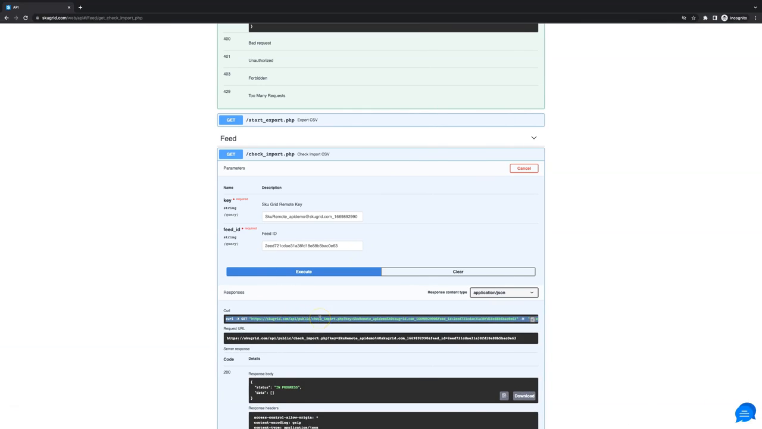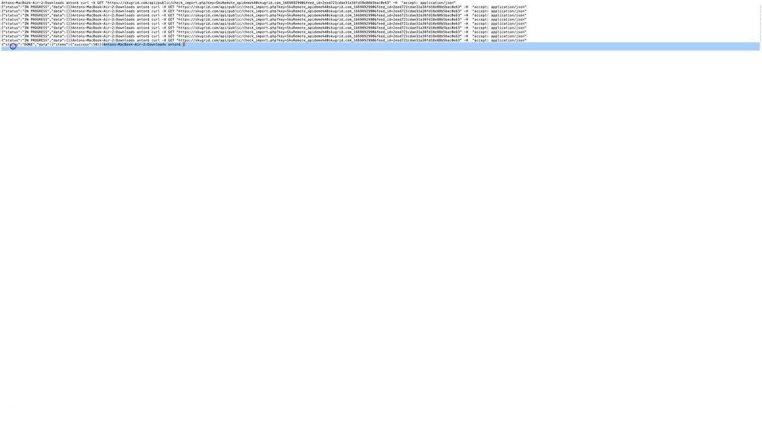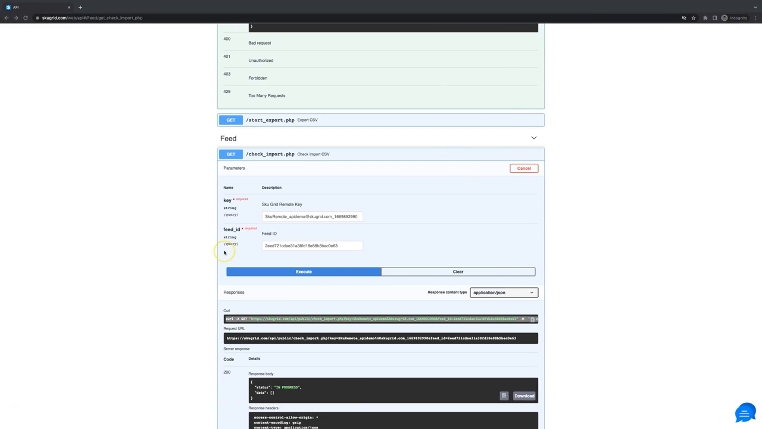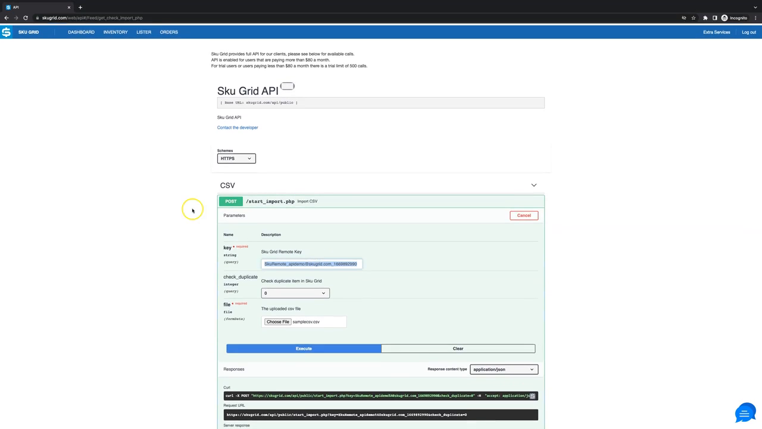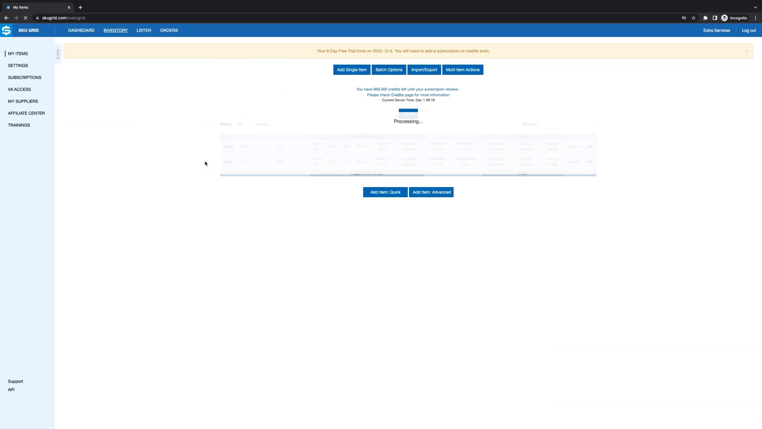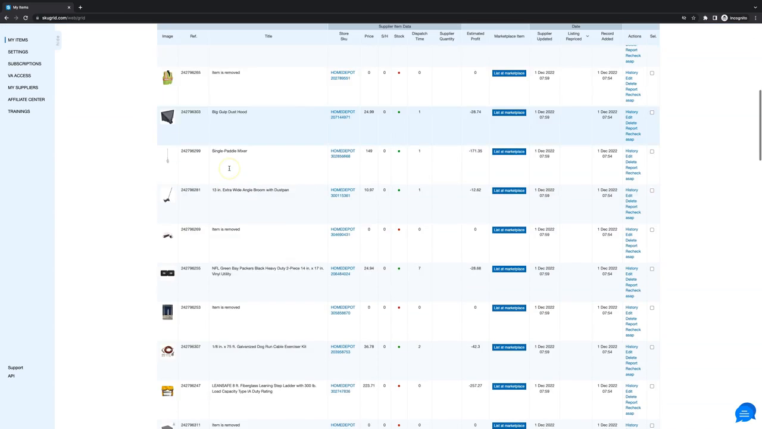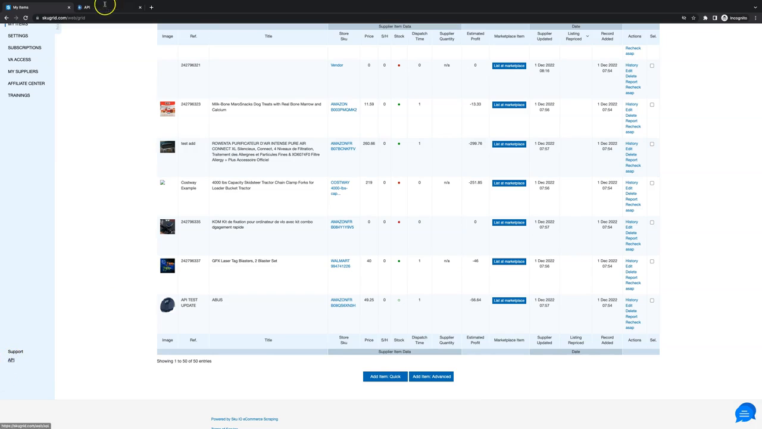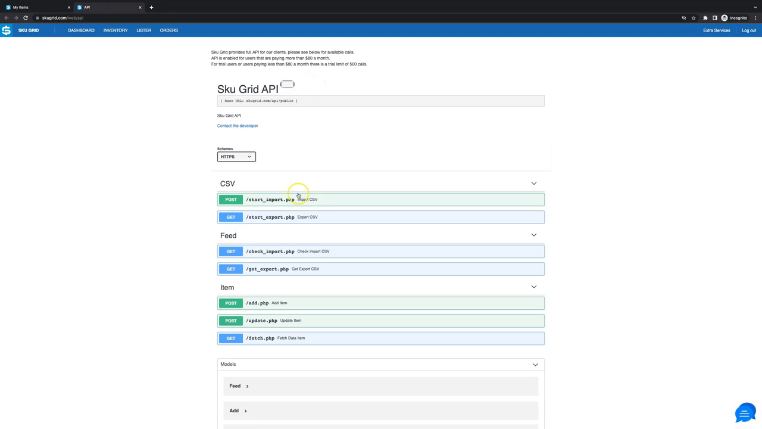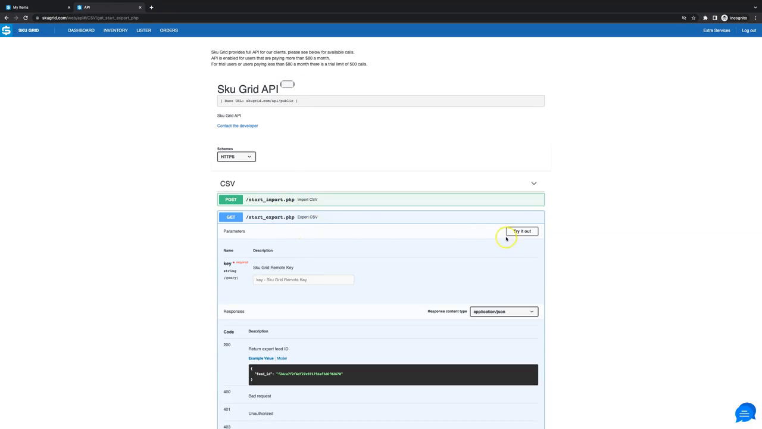As we can see the importing is in progress, let's wait and try again in the console. You can just copy the curl code and run it in the console. Importing shouldn't take long. As we can see here, Sku Grid imported 50 items. Let's check back with Sku Grid by going to the inventory page. Everything seems to be correct, 50 items were added.